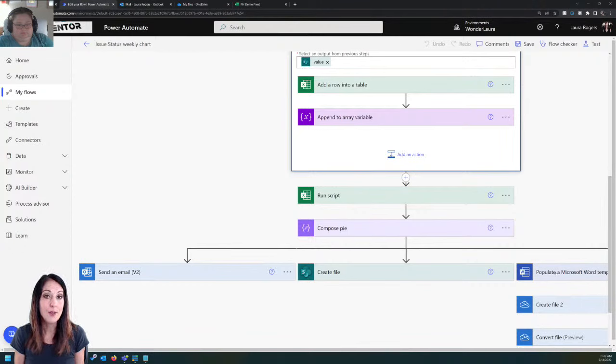Now the word template action is a premium action. So that means you have to pay more. You have to have a premium license to be able to run this. Now, if you're just running this as an automatic weekly flow, it's just running as you, the person who created the flow, which is really just one license. Kind of keep that in mind.